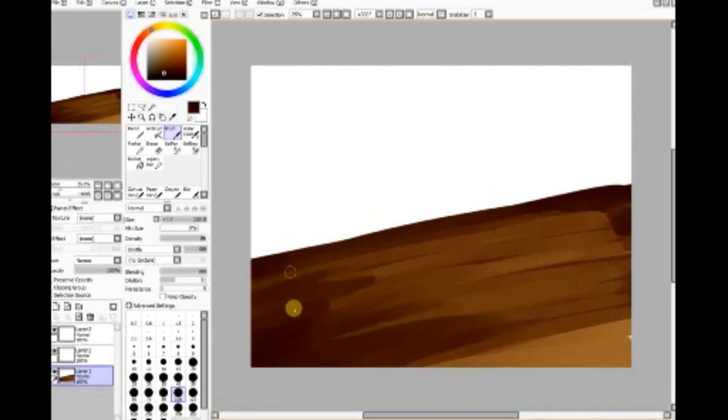this is a 300 dpi 8.5 by 11 canvas. Yours might not be that big. I draw everything so that it can be printed. So that's, again, the dilution is set up about 28. The blending is at 100 and the density is at 96, so we're blending a little bit more.